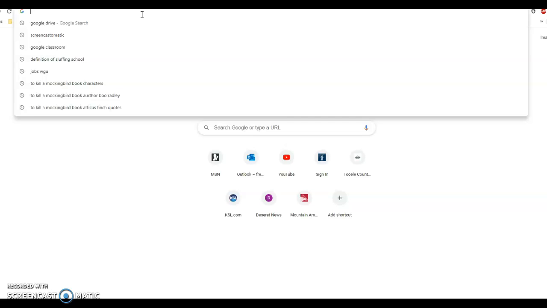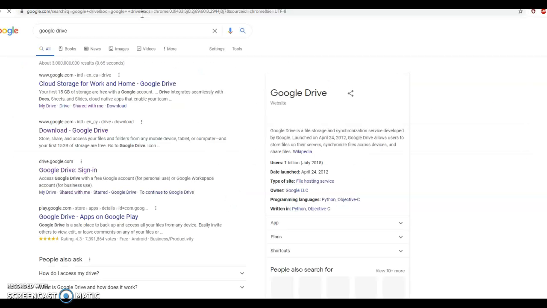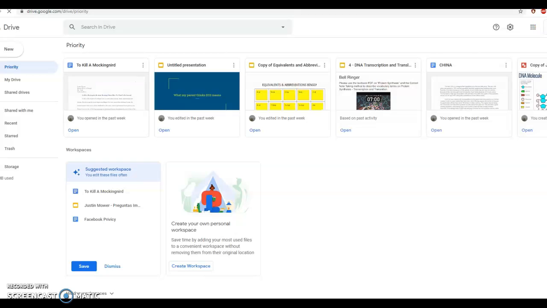So I do have a Google account, so I'm going to go to Google Drive and sign in. There we go. And if you don't have one, you can make one really fast. And even your kids at school have a Google Drive account.